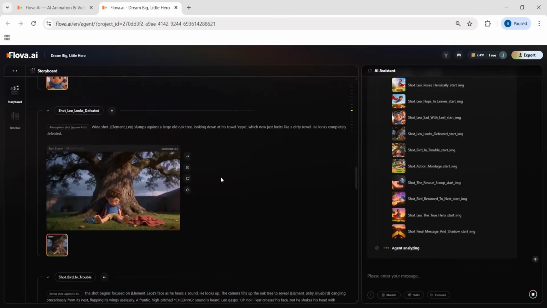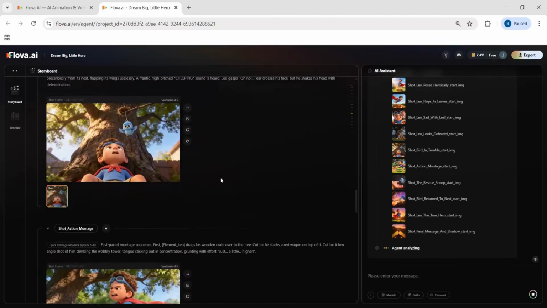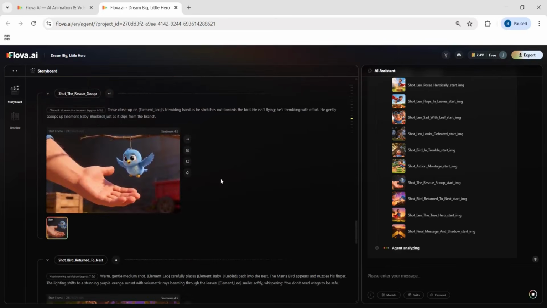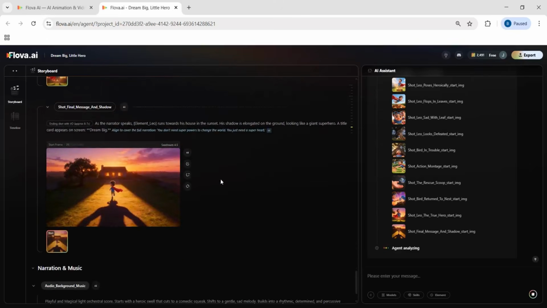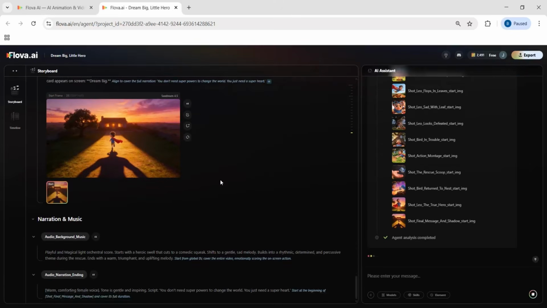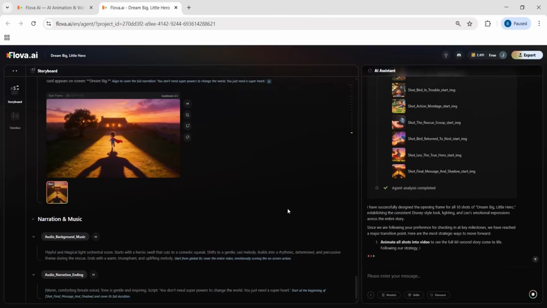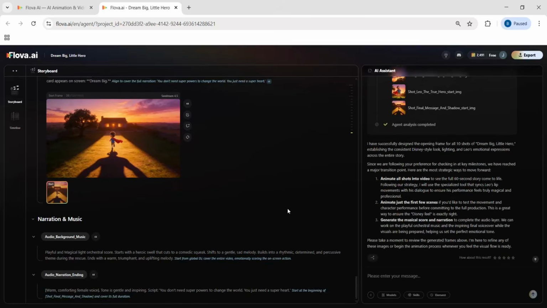Reviewing these images, it is evident that the platform has maintained perfect character consistency throughout every scene. The visual quality is remarkably professional, and it has handled the entire narrative sequence flawlessly. With the visuals ready, the next logical step is to bring these static images to life through animation.